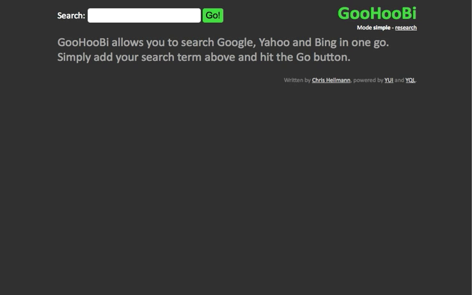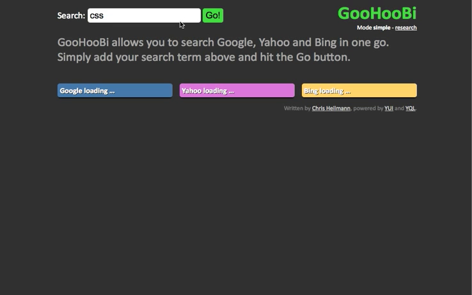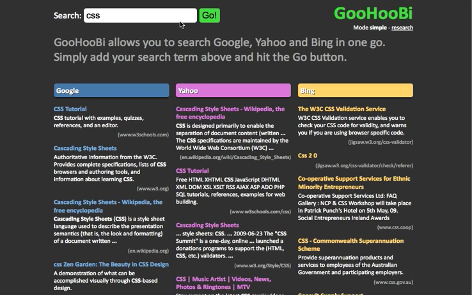GooHooBi searches Google, Yahoo, and Bing in one go. So say, for example, you want to find out something about CSS, all you have to do is enter CSS and hit the Go button. That one will give you Google, Yahoo, and Bing results in one interface.